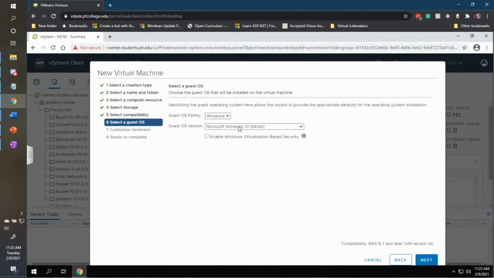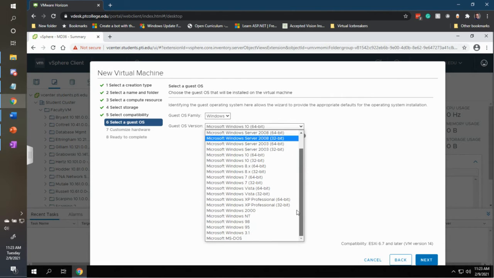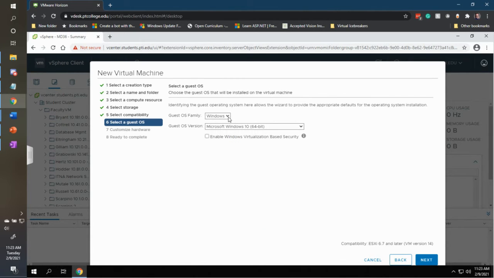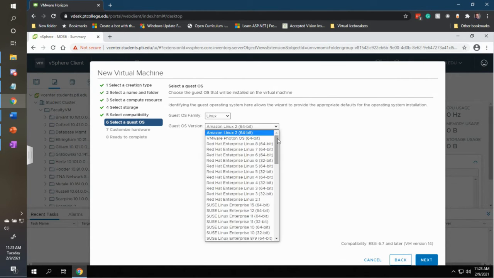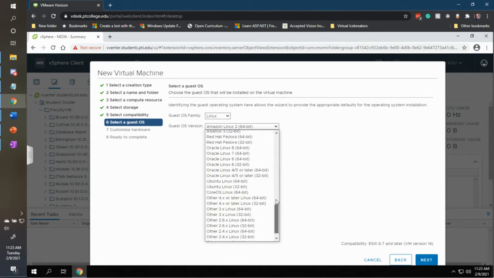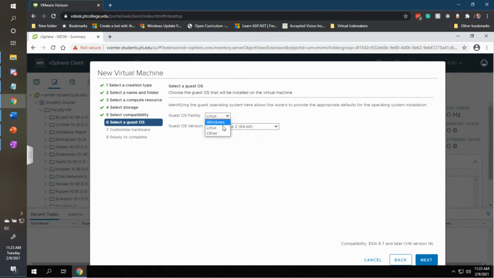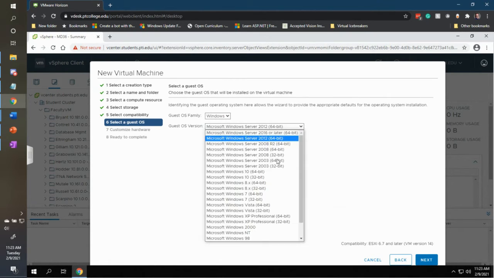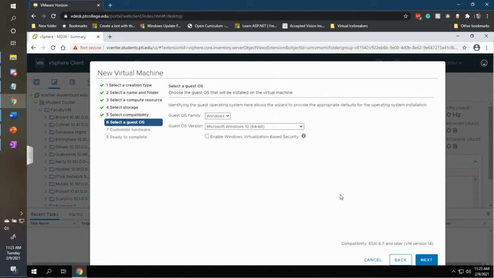You can install any one of these operating systems you see here. We have ISOs for all of them. So if you want to go way back in time and play around with Windows 3.1, you can. I really don't recommend it, but you can. For Linux, we have all these available to you. So we're picking Windows 10, 64-bit, and next.